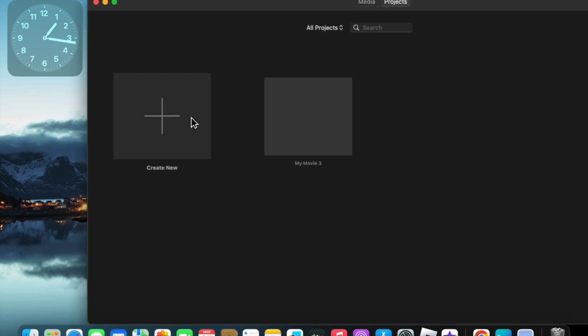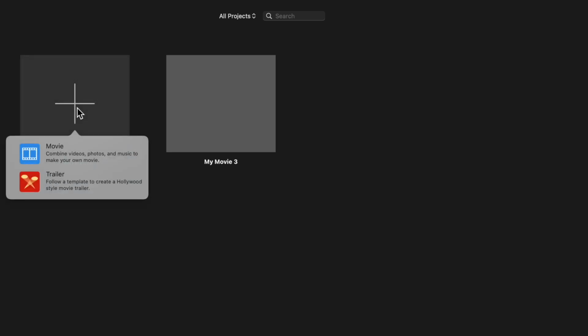Okay, so now when you open it you will see two options here, create new and my movie. When you click on this plus icon here you will see movie, combine videos, photos, music and make your own movie. And the second one is trailer, follow a template to create a Hollywood style trailer. So first we cover this one, movie, and then second we will cover the trailer.